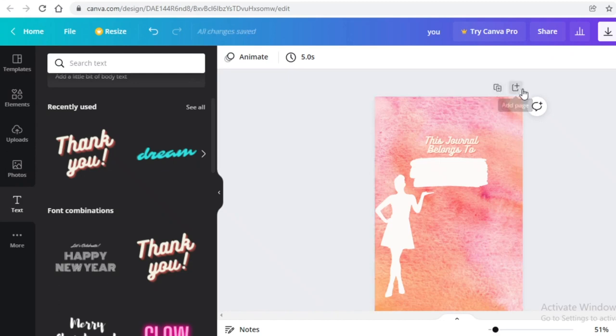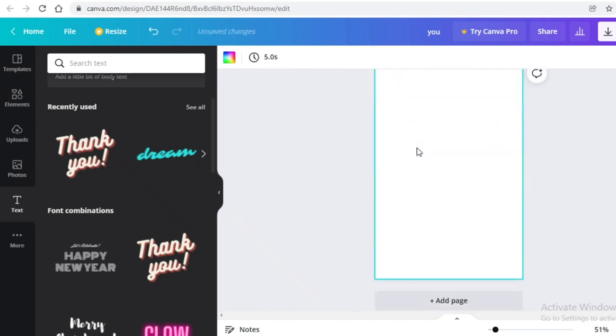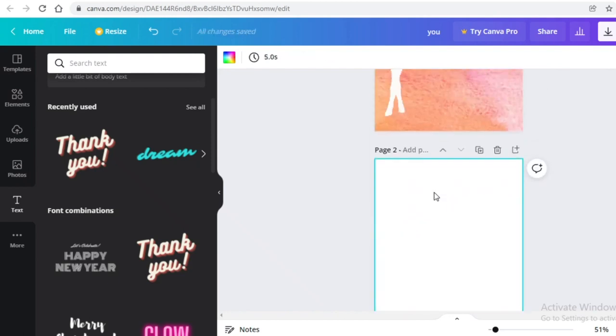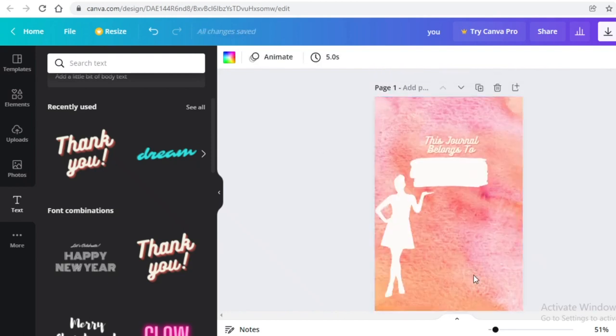Now I'm just going to click on Add Page over here, and I'm going to get started with designing the second page. And it's pretty easy to design the second page of your journal. Now this is going to be the cover page.